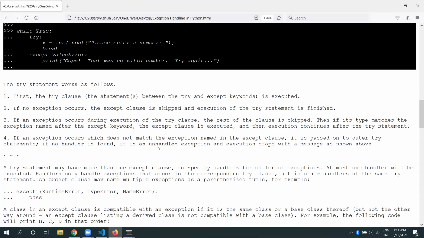If an exception occurs which does not match the exception named in the except clause, it is passed on to outer try statements. If no handler is found, it is an unhandled exception and execution stops with the message shown above.